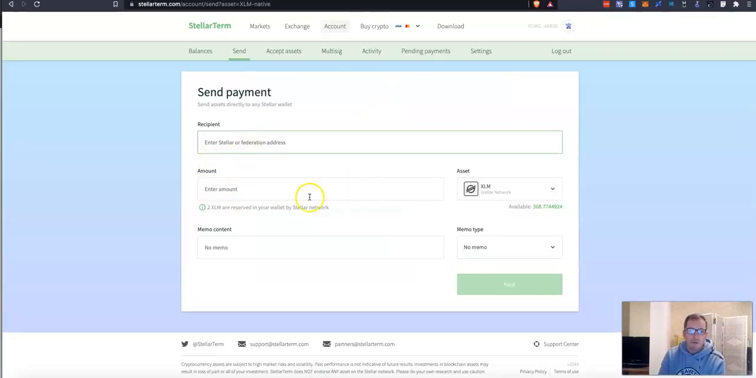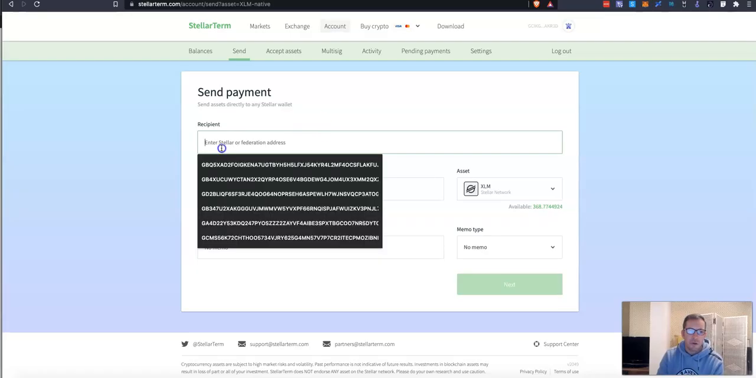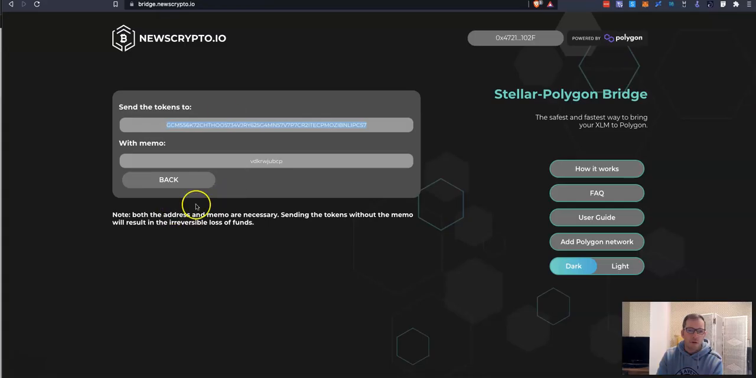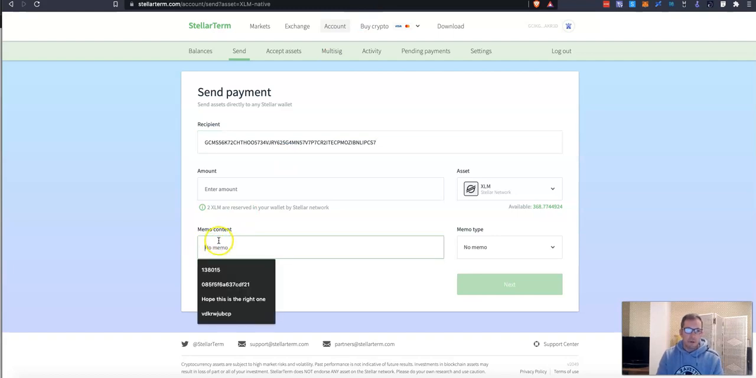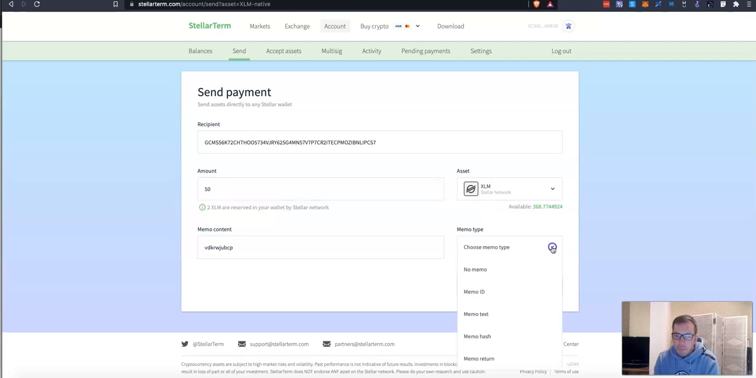Start over. So we're going to send another transaction there, and you can see here on our bridge we've got the address. We're going to make sure that we copy that correctly, and then we're going to move to our Stellar term and we're going to put that in. We're also going to go and grab that. Really importantly, put the memo in here, making sure you've got it correctly. So we're going to also copy that, and we're going to go back into our Stellar term. We're putting the memo in, we're sending 50. So we've got 50 in there, XLM, memo type is text.